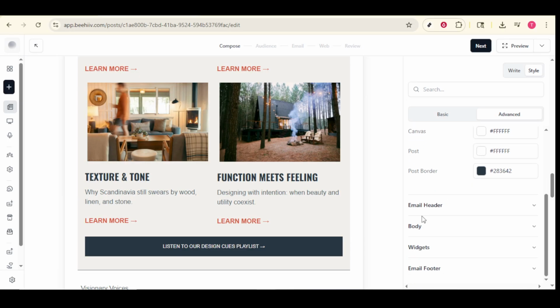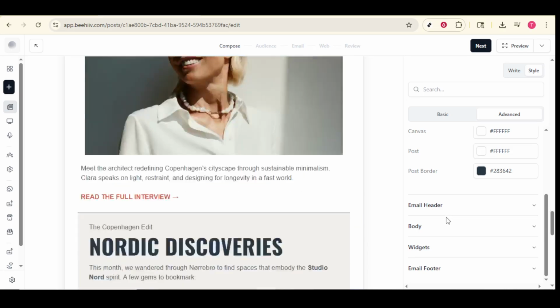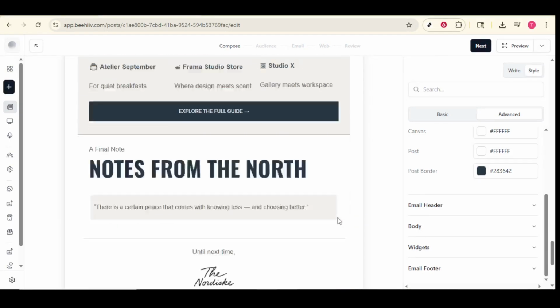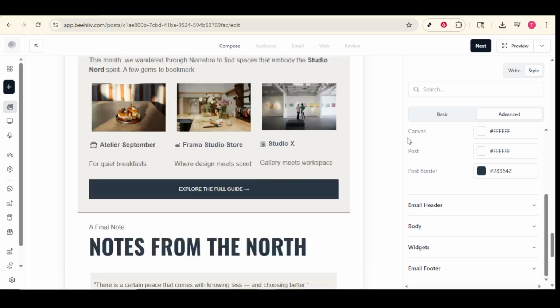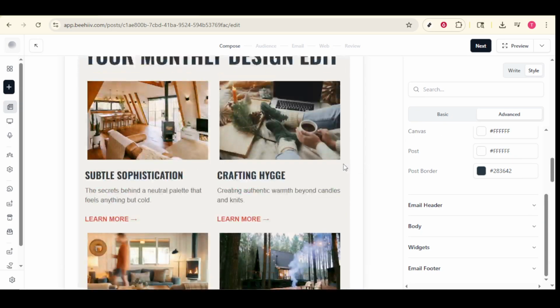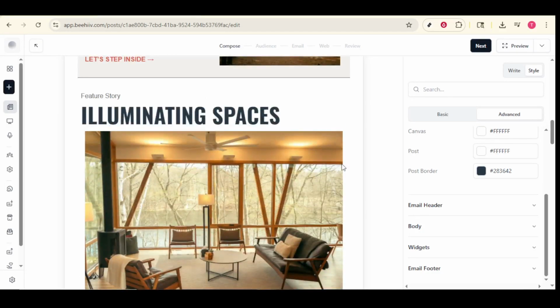Finally, explore both the basic and advanced styling options to fine-tune your newsletter's appearance. This ensures that whether you want a simple and straightforward look or something more intricate and expressive, Beehiiv gives you the flexibility to achieve it. By following these steps, you can effectively create a beautiful and impactful newsletter using Beehiiv.